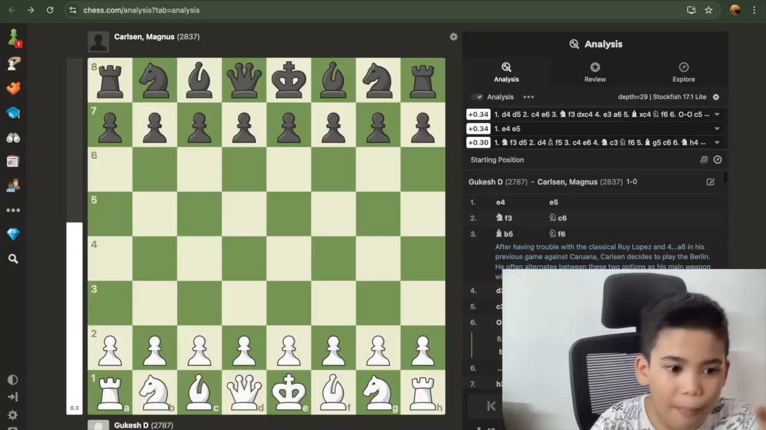Today we are going to see a game between two grandmasters in the Norwegian chess: Gukesh versus Magnus Carlsen. Without wasting any time, let's get into it.